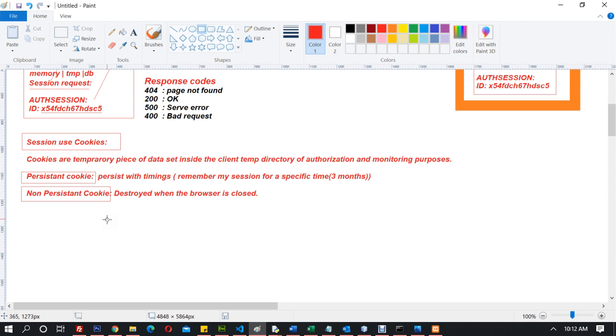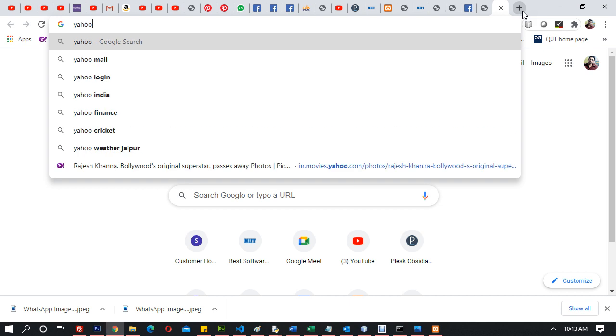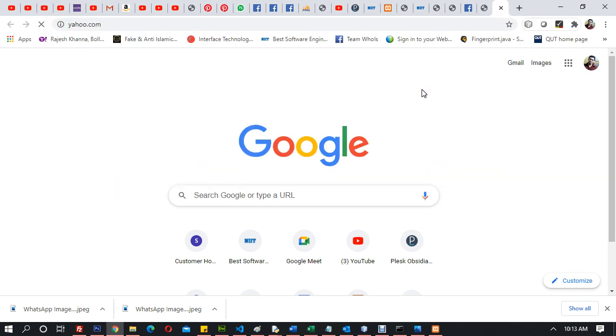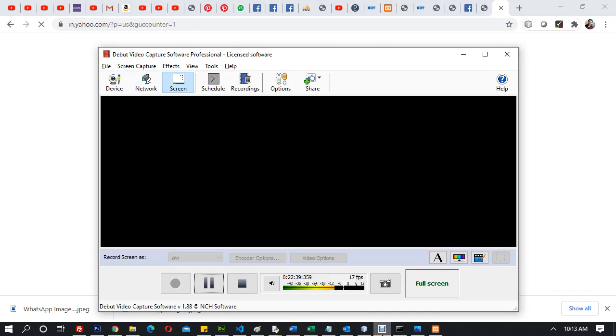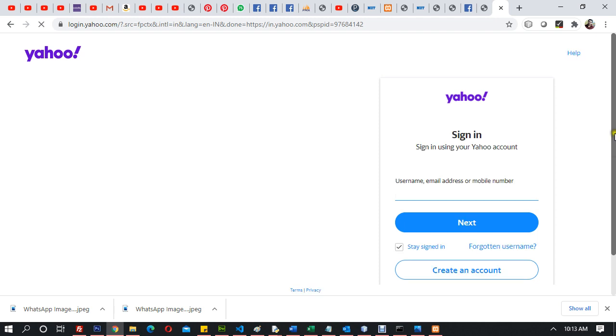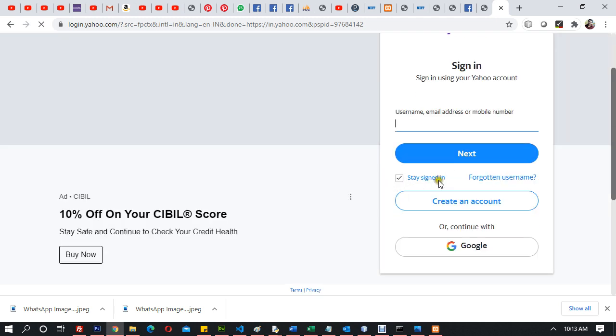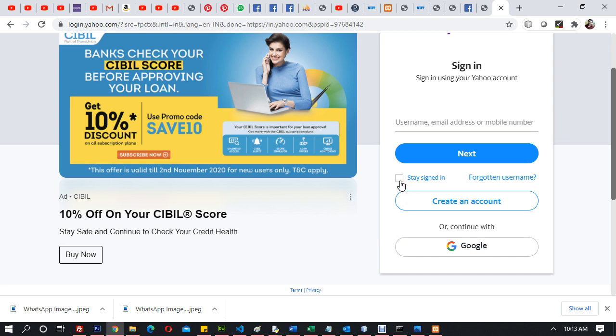And you can see that there are many websites. If I go to yahoo.com, and I go to sign in and hit the sign in button, you may see that stay signed in. Some websites have this stay signed in, right? If I don't click here, I'm creating a non-persistent cookie. If I click here, I'm creating a persistent cookie, right?